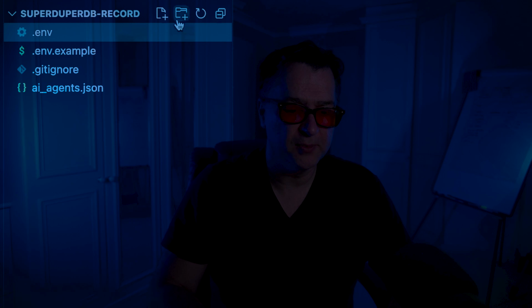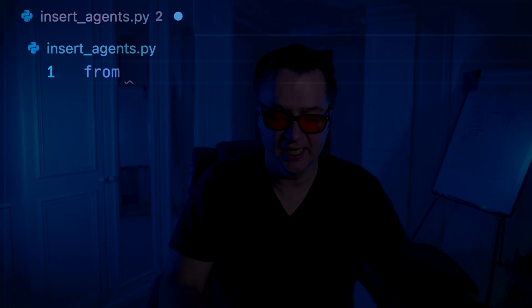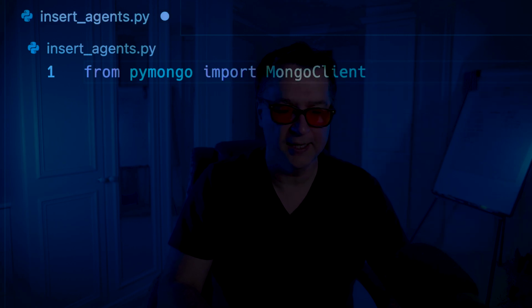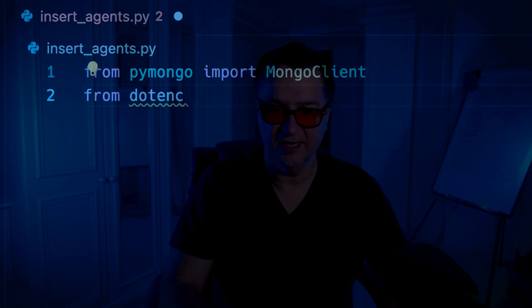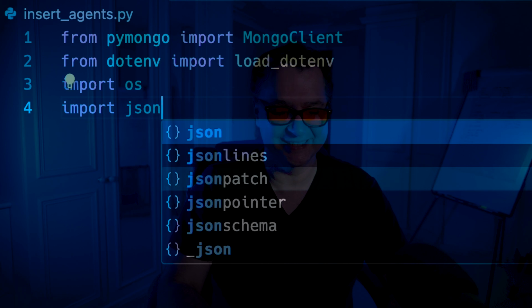So what we will now do is insert that JSON document into our MongoDB. So I'm going to create a new file. I am going to call that insert_agents.py. So first thing I need to do is import the MongoClient from the pymongo library. So we'll just do from pymongo import MongoClient. And we also need to import dotenv as well. So we'll do from dotenv import load_dotenv. And also, because I'm going to be dealing with the environment variables, I need to import os, and I'm also going to be importing json as well.